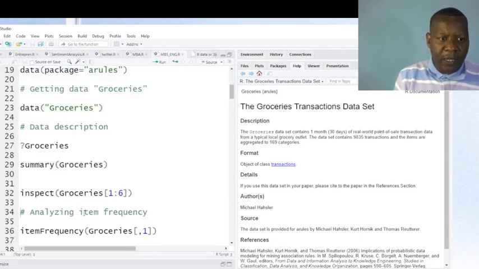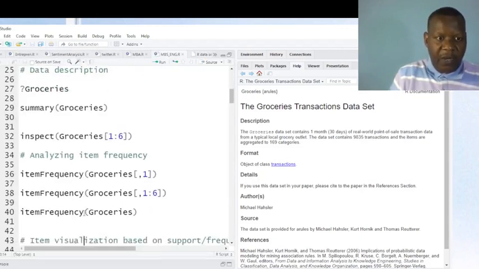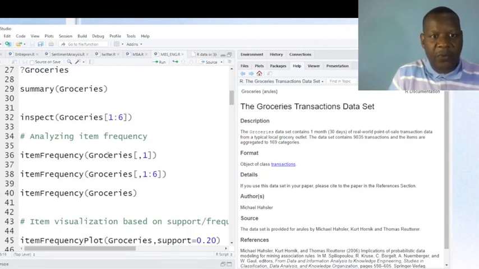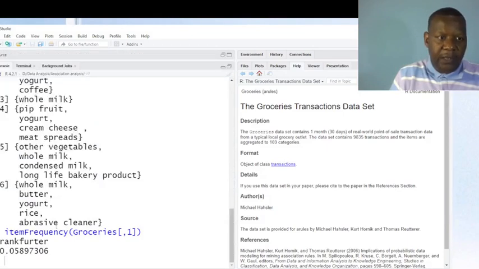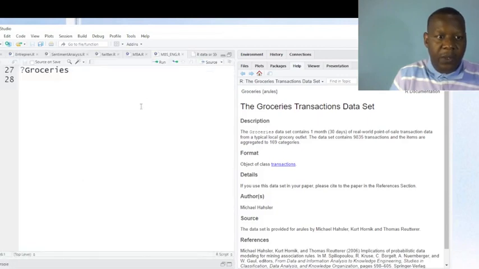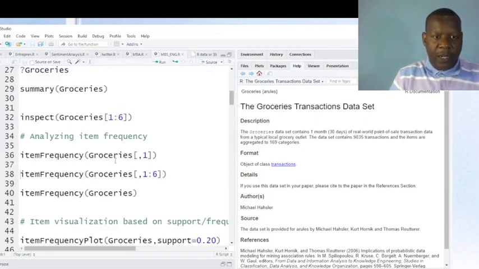And we can also analyze frequency. This can be useful when you want to find, for instance, support. Let's analyze the frequency. Now you can see here, for instance, for this item frankfurter, you see the frequency, and you can also analyze frequency of 6 items. Let's run this command.